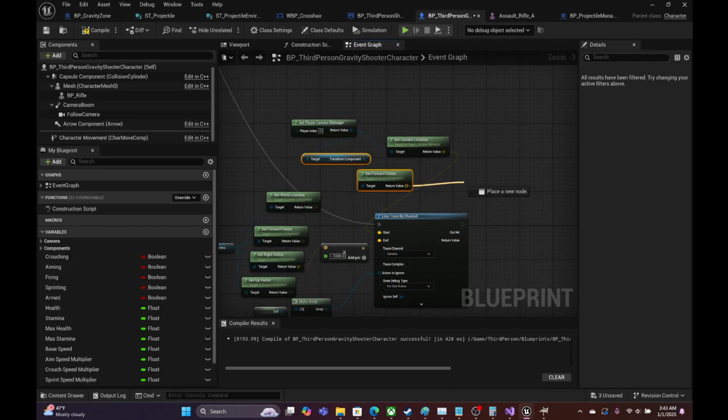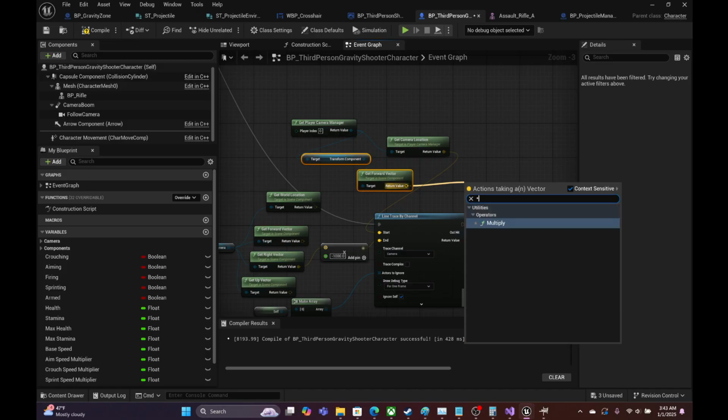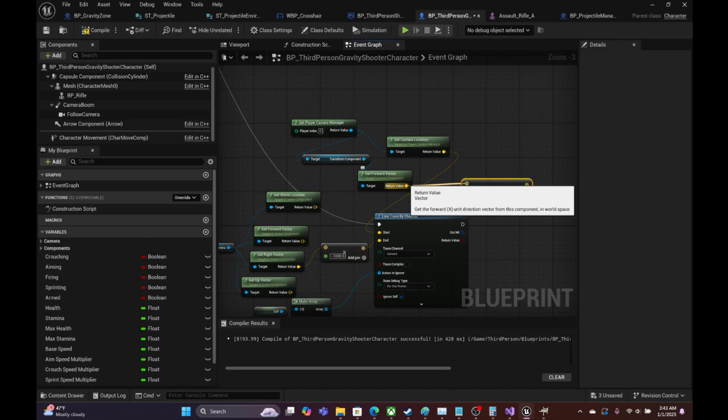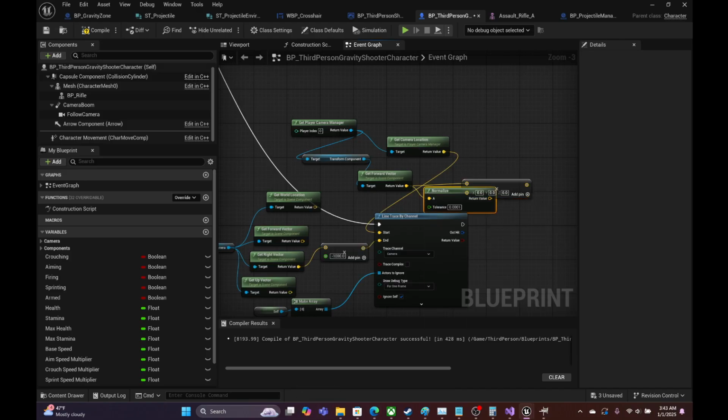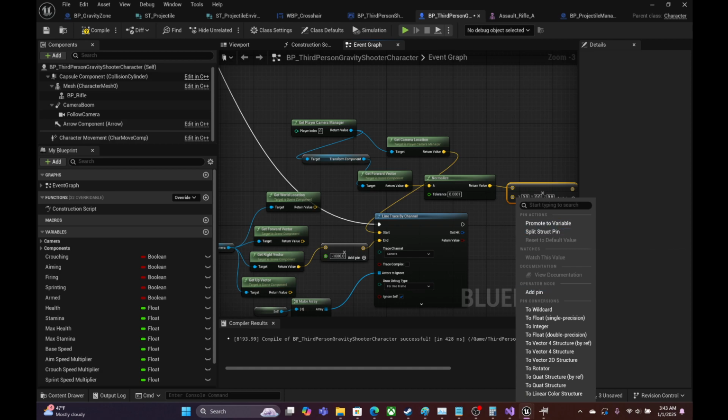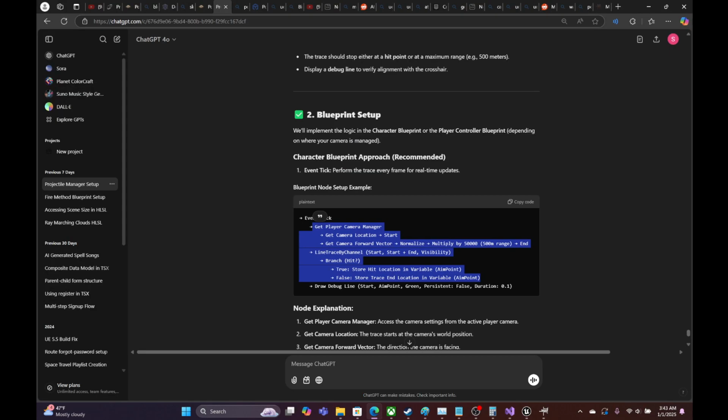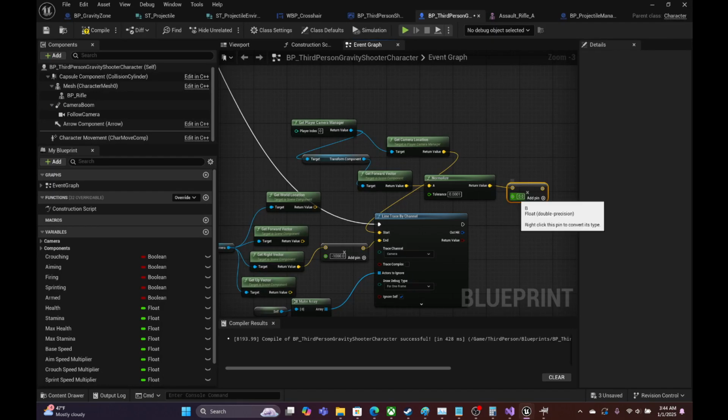Forward vector times size times 50,000. 50, 1, 2, 3.